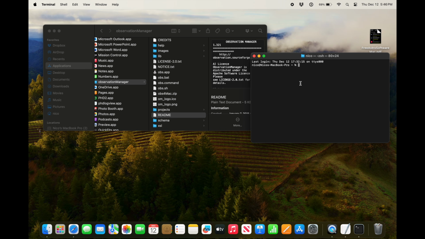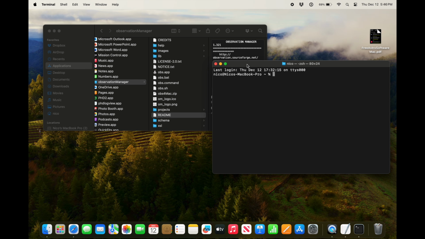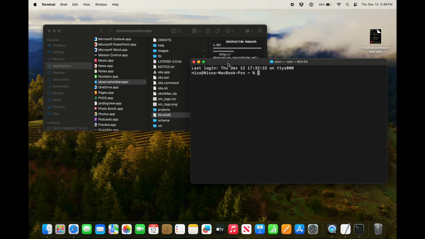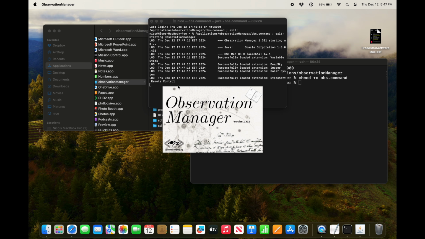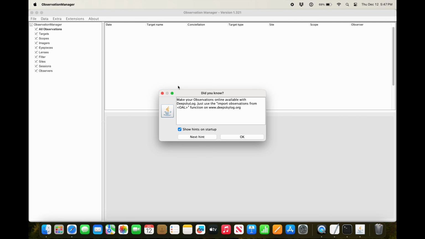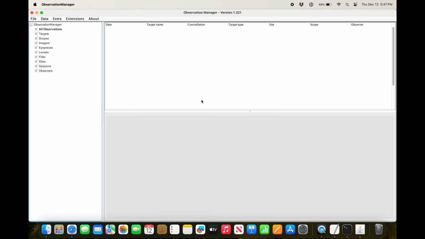So we start by opening Terminal. Let me make this a little bigger so you can see it. We'll run cd, change directory, and go here to the Observation Manager folder. And then we want to run chmod +x on the obs.command. Okay, now let's try running this again. Right click, open. And there we go. It's opening up Observation Manager, and here it is.